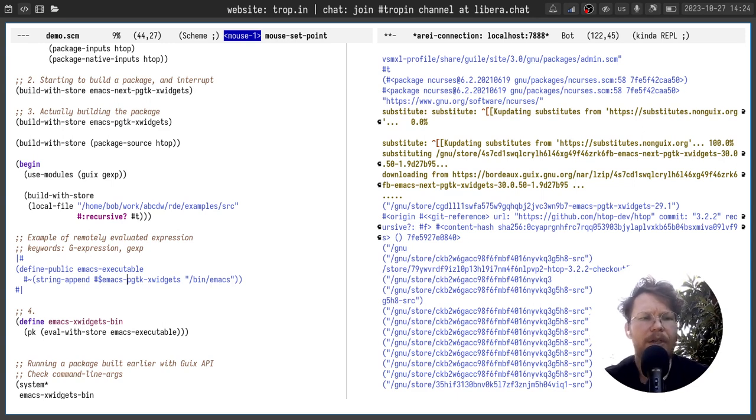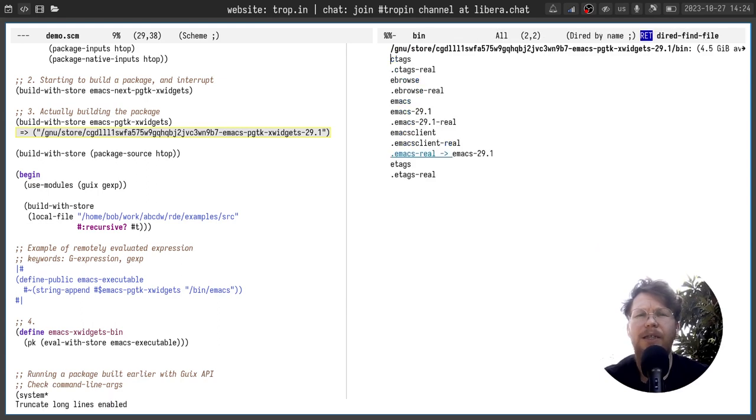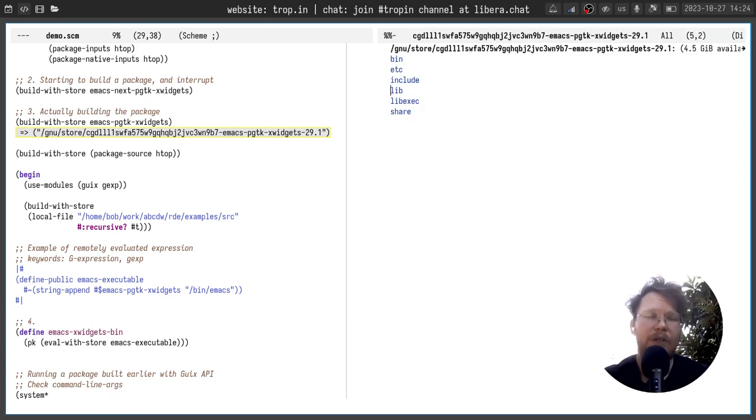Do you remember that we've built Emacs PGTK X widgets? I will build it one more time here. You can see the output here. Let's see what it contains. It contains a bin directory with some binaries, which are a result of the build process for this package, and some other additional stuff like documentation, maybe some libraries, configuration files, and so on.